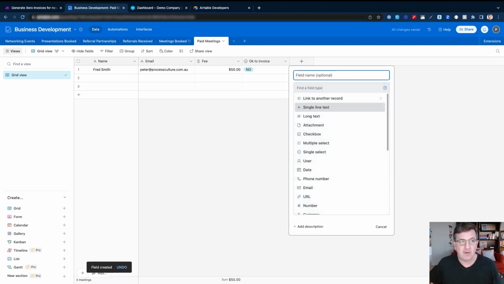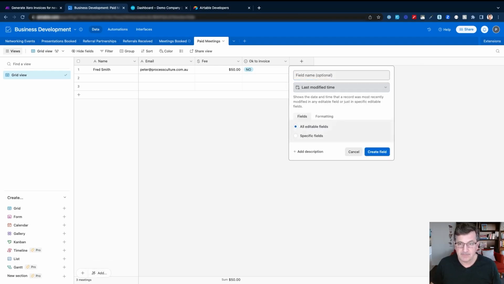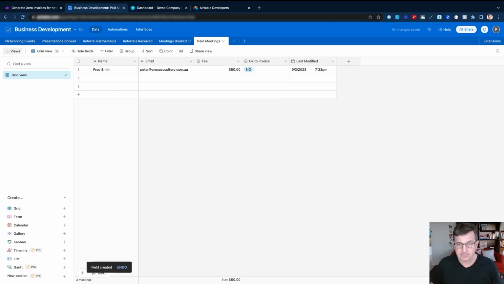And then on the end here, we're going to add the last modified field. So we're going to go last modified time in here and create that field there. So obviously when we make a change to this field here, OK to invoice, we'll then update the last modified, so that will trigger the automation there in Make.com.